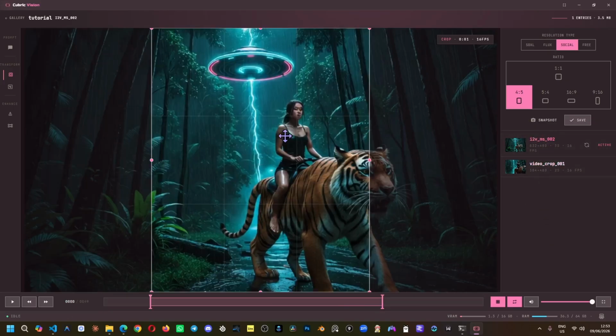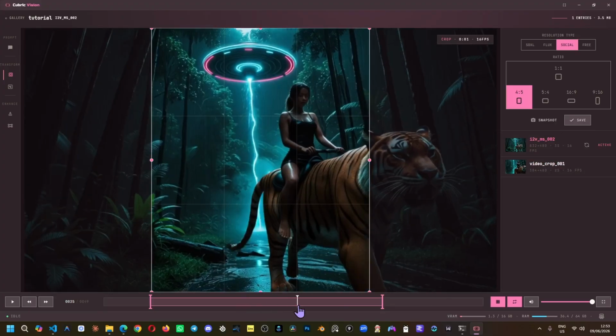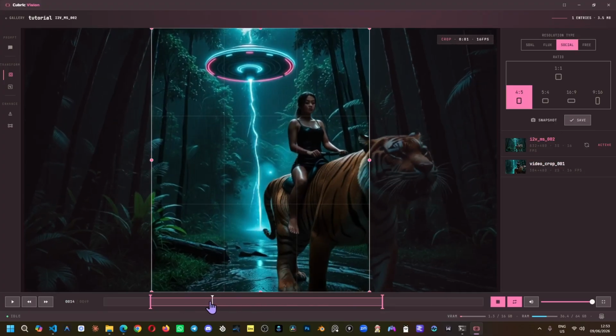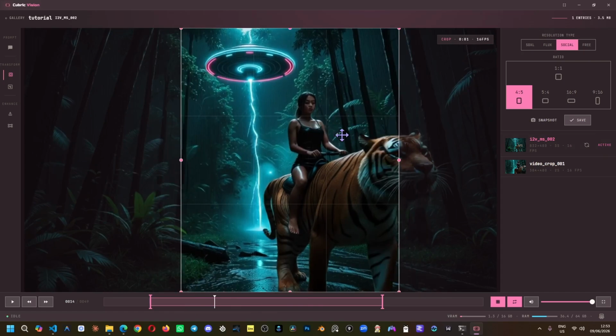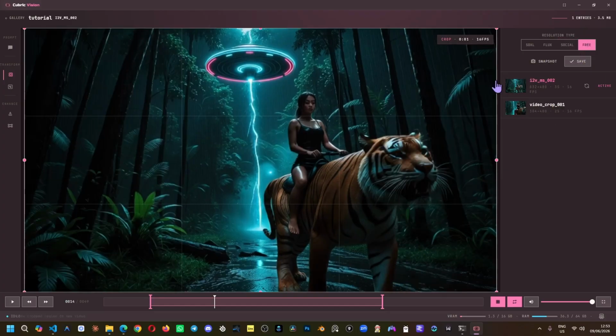So if you need a snapshot from any frame, you can go to that frame and click this snapshot. Now remember, this snapshot is going to respect the crop tool. So if you want a snapshot of the whole thing, you can press free. It will select the whole thing, and then you can create snapshots. When you do create a snapshot, see that it was saved to the gallery.